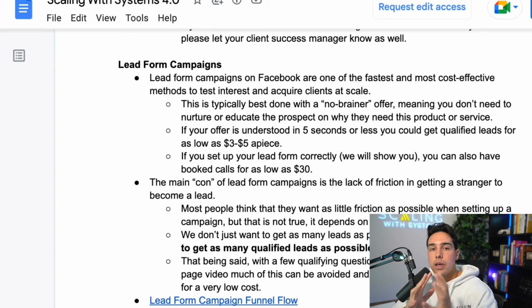So if your thing plays into that, but it requires a few steps, lead form is probably not going to be the best thing for you. It's definitely not going to be the best thing. We've seen it work before, but typically when it's like, we're going to help you get more clients, more leads, we're going to help you get in shape, these are all things that are kind of no-brainers, if you understand what I'm saying there.